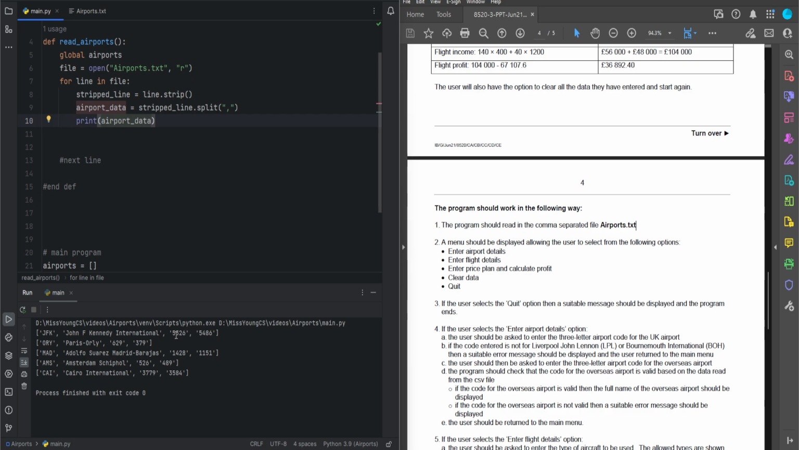Now what's important though is that this number here, which should be an integer, is a string, because it's simply taking this string and splitting it. So we'll have to deal with that at a later time, but for now we can live with that.